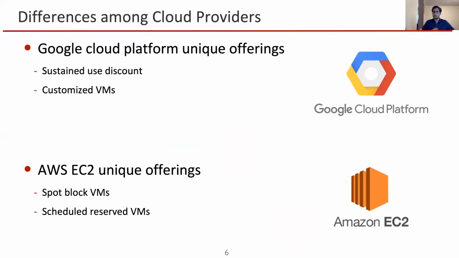Apart from these common options, there are some unique offerings from cloud providers as well. For example, Google Cloud Platform offers a sustained use discount, which applies automatically to all on-demand VMs based on their monthly usage, where it rewards users for using the same VM type continuously. Also, they offer customized VMs, where users can create their own VM types by selecting how many CPU cores they need, how much memory they need, etc., as opposed to picking standard VM options.